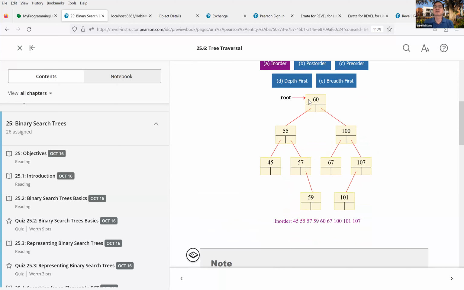We're going to start from the root, but we don't traverse the root yet. We do it recursively on the left subtree, recursively performing this in order. And then we visit this 60. And then finally recursively on the right subtree, performing in order.